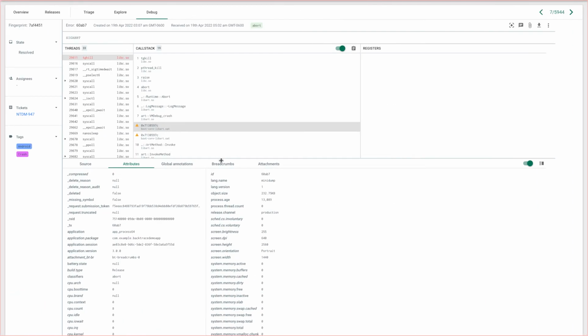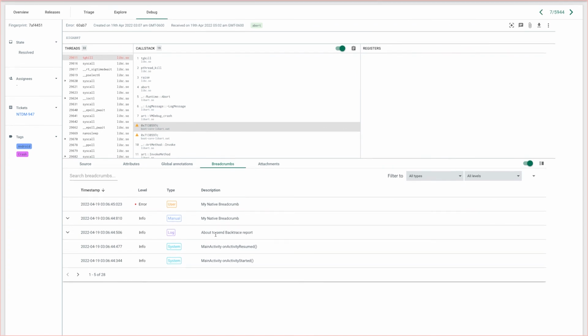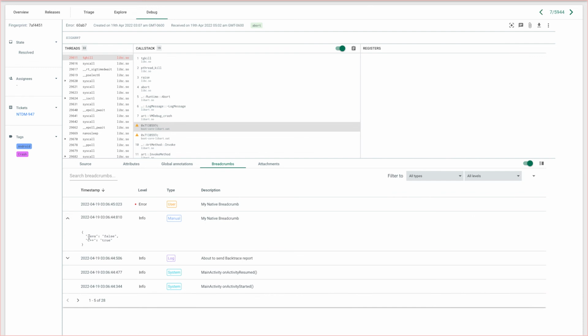Already touched on the device metadata. Let's take a look at breadcrumbs. So breadcrumbs are very important to see how did the user get to the error. There can be custom breadcrumbs that you add from native code, if you're making an NDK app, or from Java. Both of them are possible. And there's a lot of system events as well. If you switch app and stuff like that, that's added automatically to the breadcrumb trails.